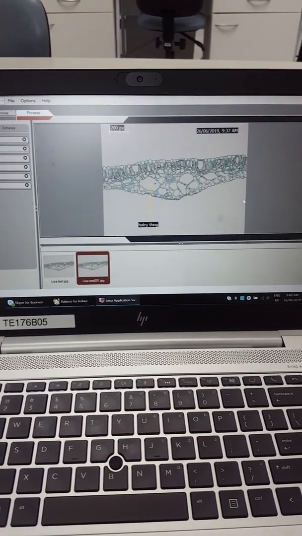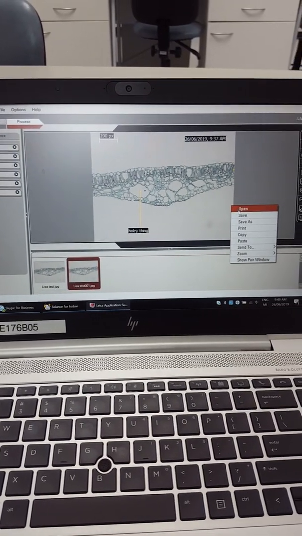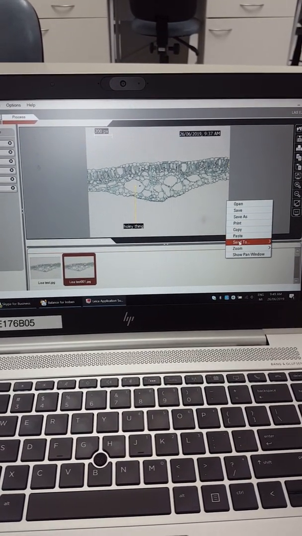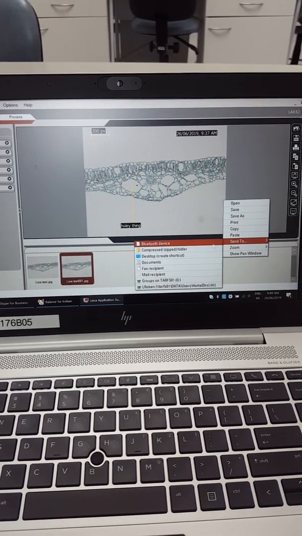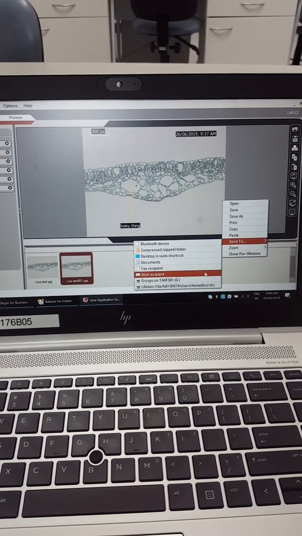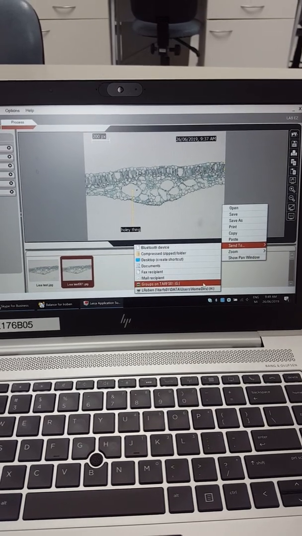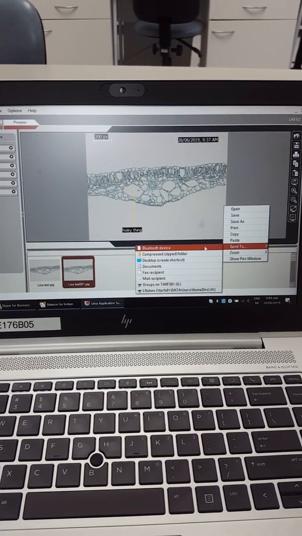You can also right click anywhere on the image and it brings up a small menu with saving, printing, and also sending to. So you can send directly from here to maybe an email recipient or a Bluetooth device or anywhere else.